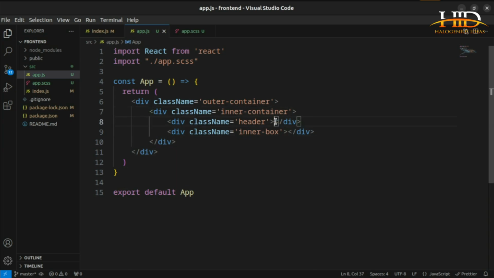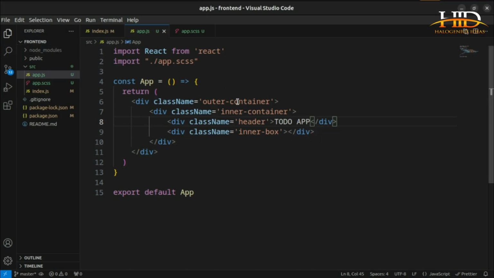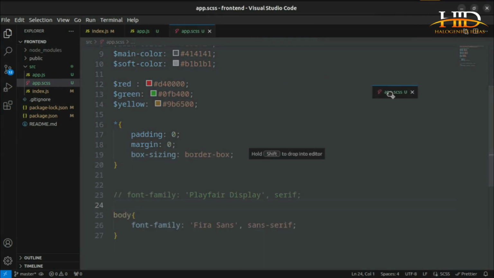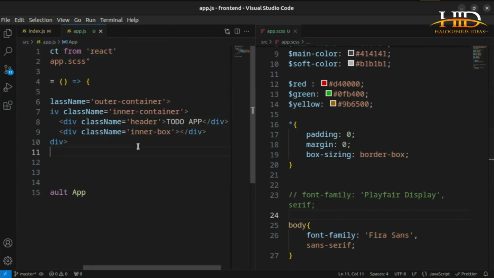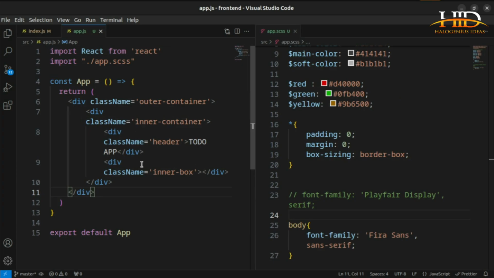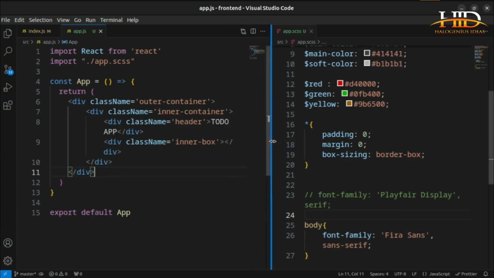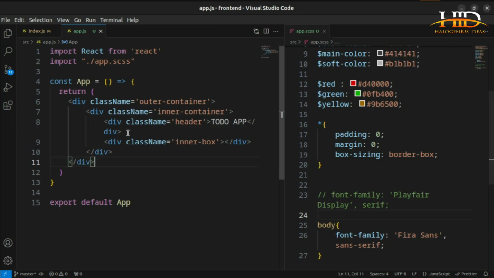I'm going to be having a to do app. If I come here, you see I'm not seeing anything, but just wait a bit. Let us style it. I'm going to be partitioning my screen into two basically. So I have my React JSX here, then I have the CSS over here.